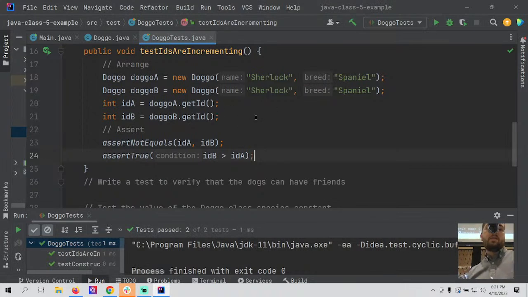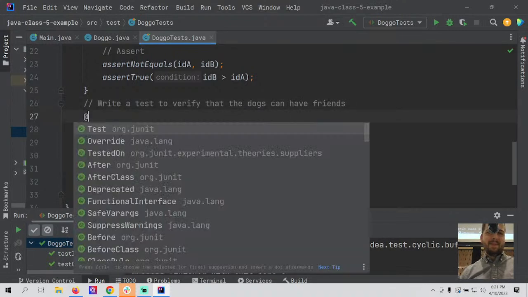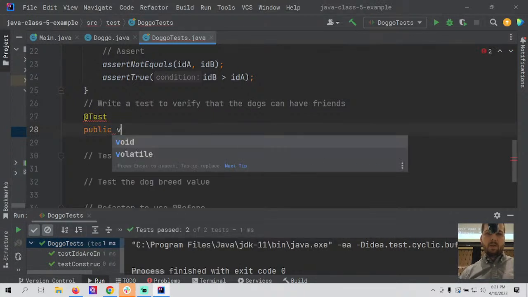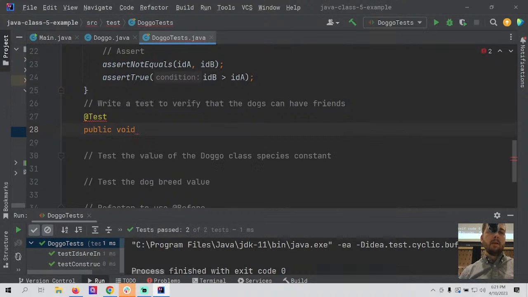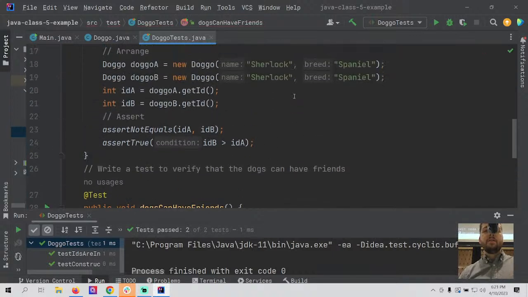Cool. Let's write the next test. Write a test to verify that dogs can have friends. This is an important one. Test. We will call this, needs to be public, void because it doesn't return anything. And then we can say dogs can have friends. Okay, so we're going to have to do some setup for this test.